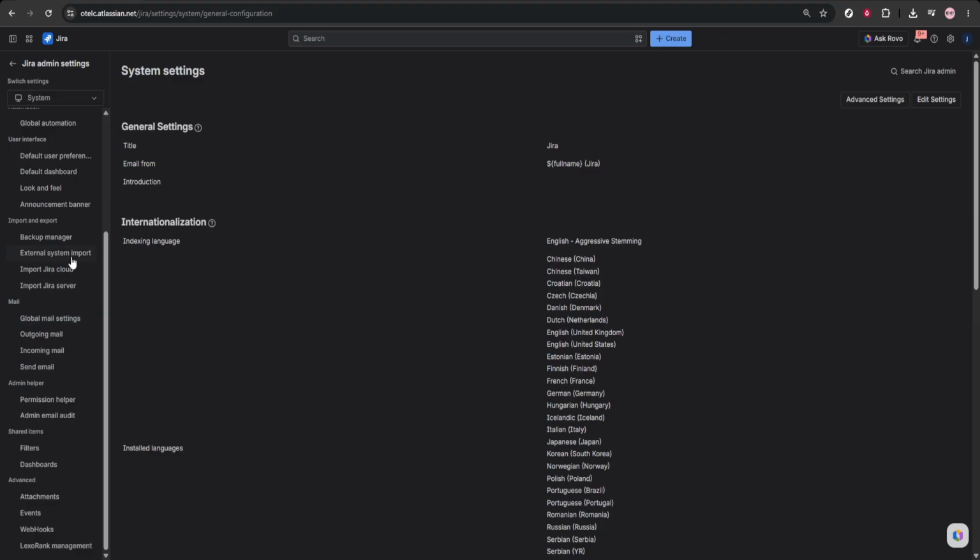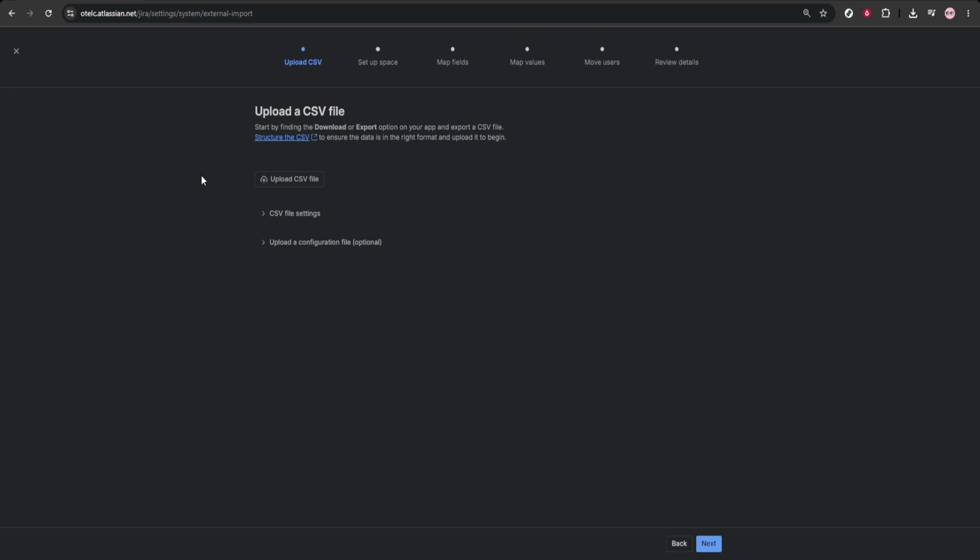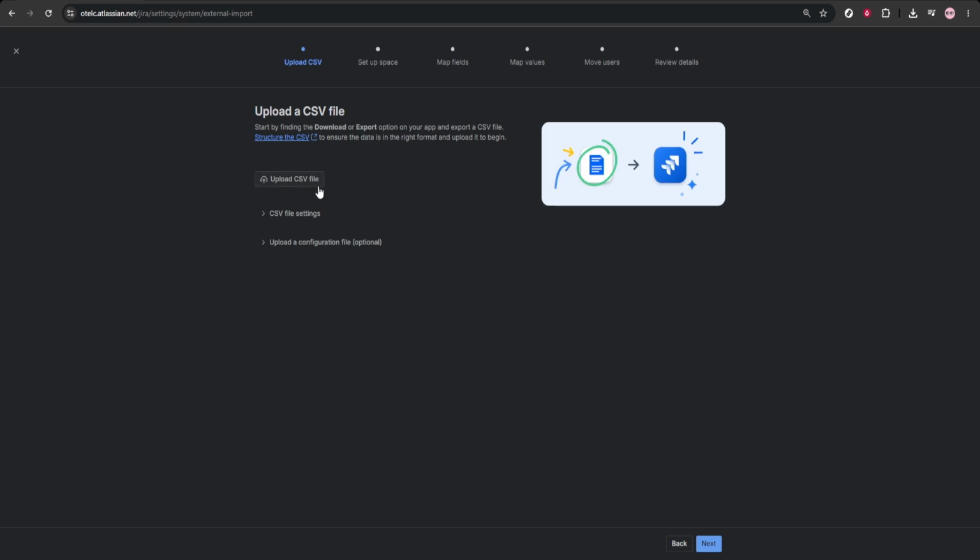Now upload your CSV file. Click Choose File, locate the CSV file you prepared, and select it. After the file is attached, click Next to continue. At this point, Jira will begin reading the file structure so it can help you configure the import correctly.